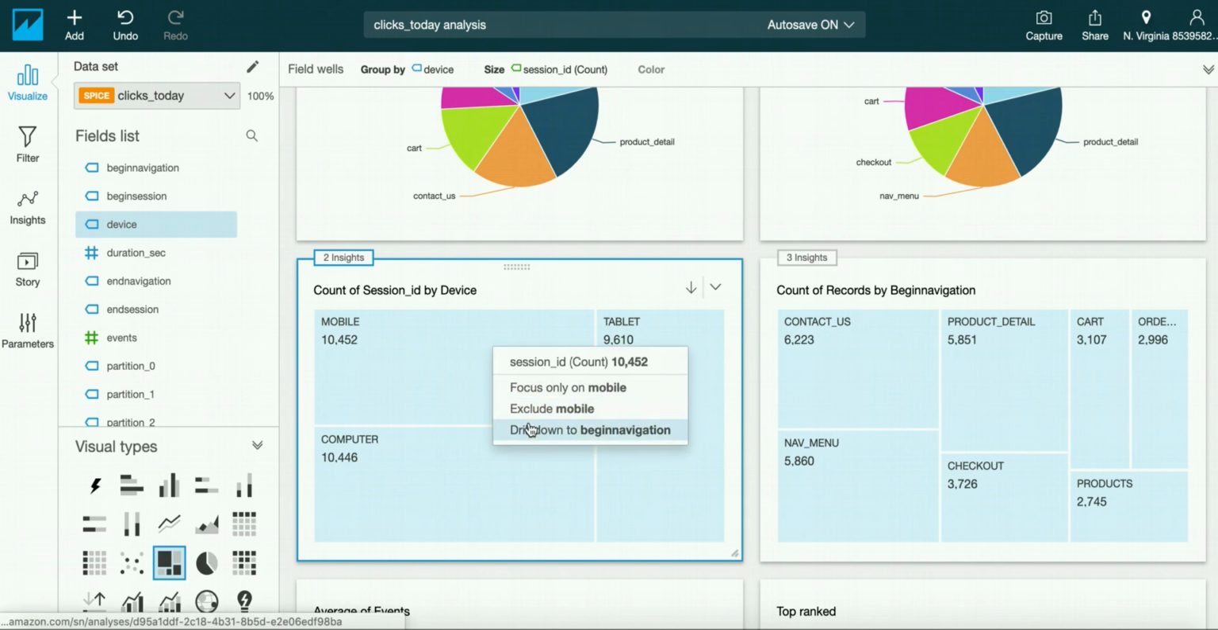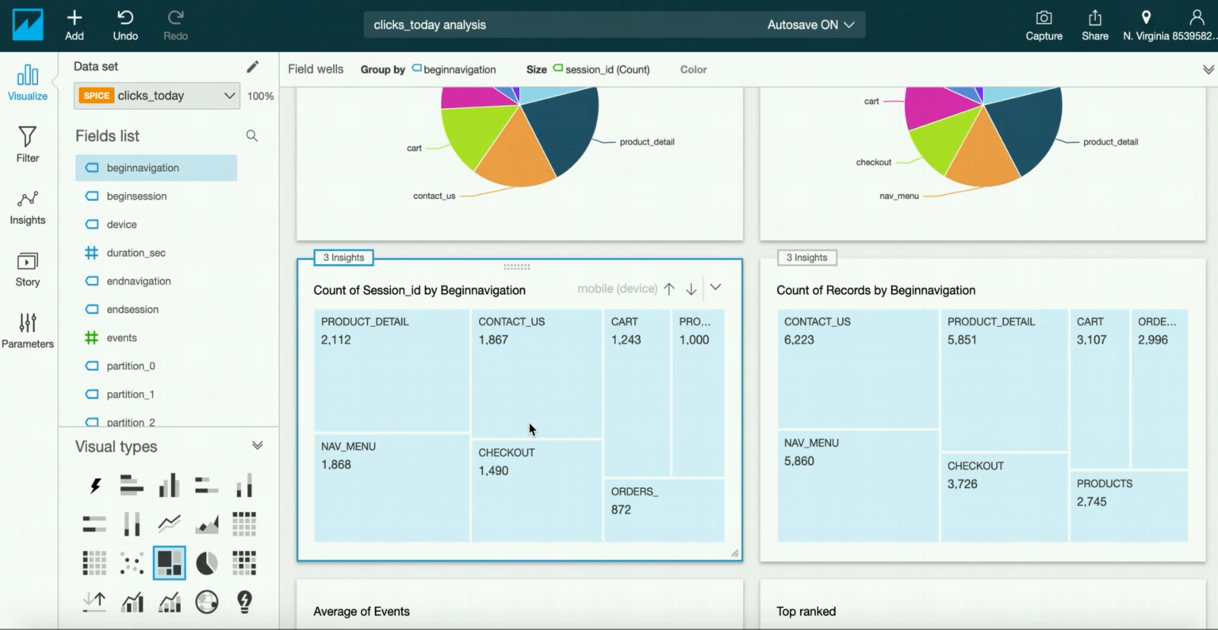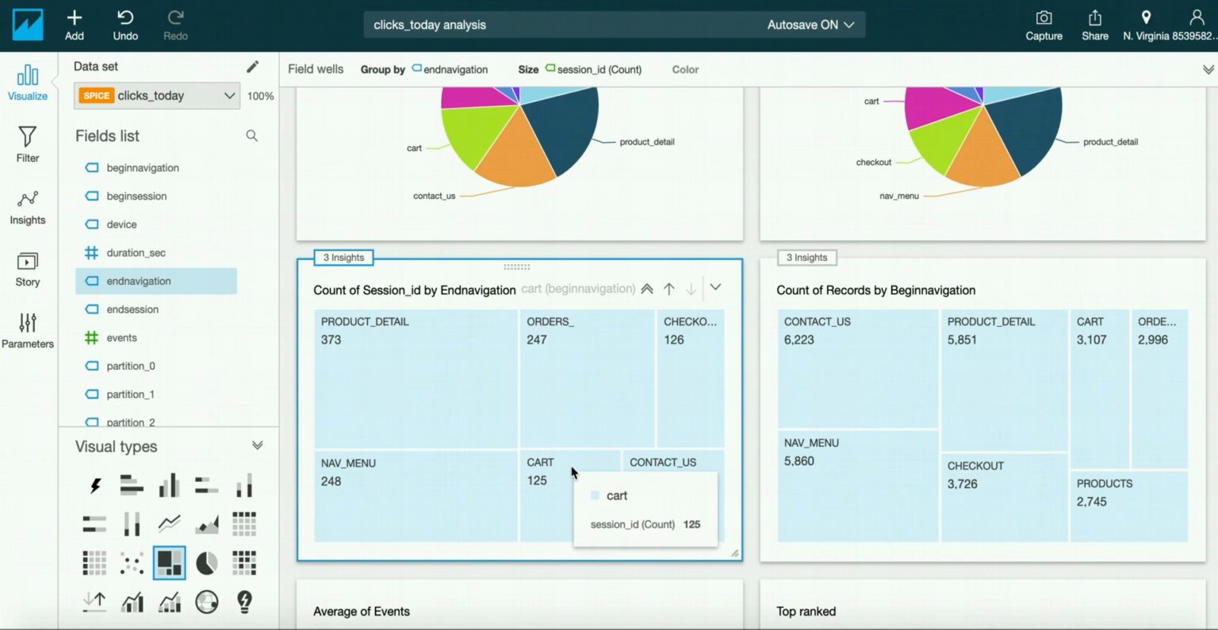Over here we'll drill down into this visualization using the drill down feature of QuickSight. And we'll see that these are the various events that the users started their sessions with. Let's see how many of the people who started their sessions with cart as the first event ended up checking out. So as you can see over here, 126 of those users actually did check out. So it gives us an opportunity to create actionable insights from simple visualizations.